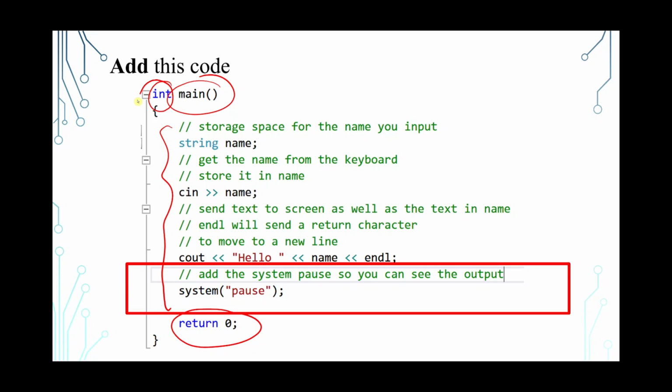So return 0 means, okay, I executed everything in here without any problem, because the starting point of every program in the whole world is main. So it starts executing from here. Anything in green or any comment is ignored. So the compiler sees, oh, it's a comment, ignore this one and go to this one.